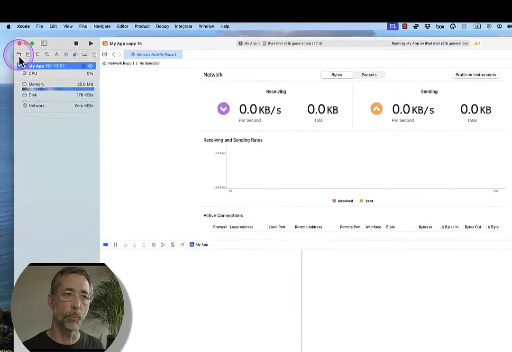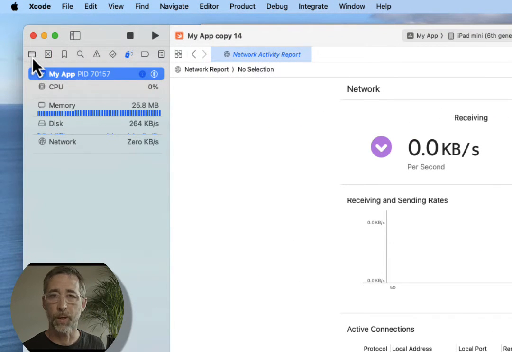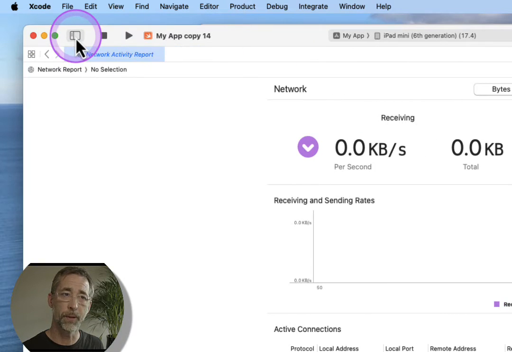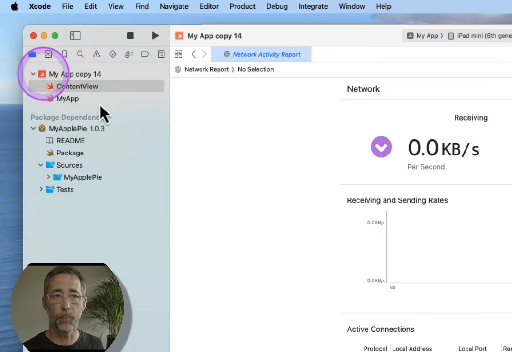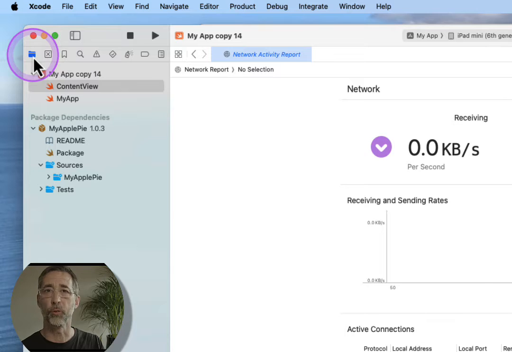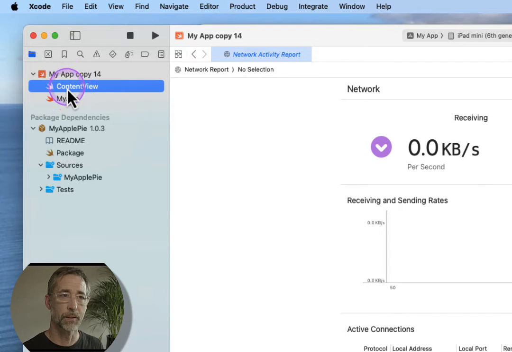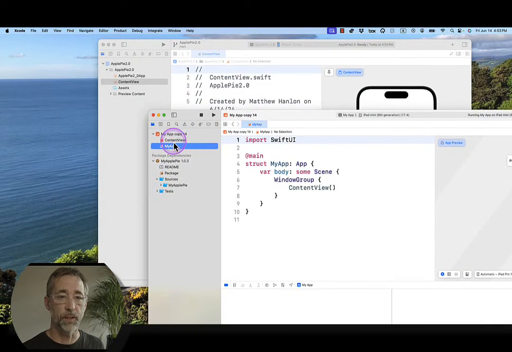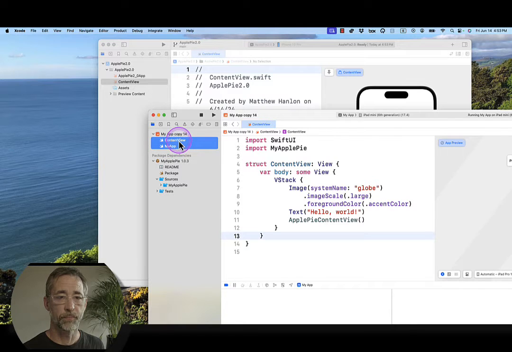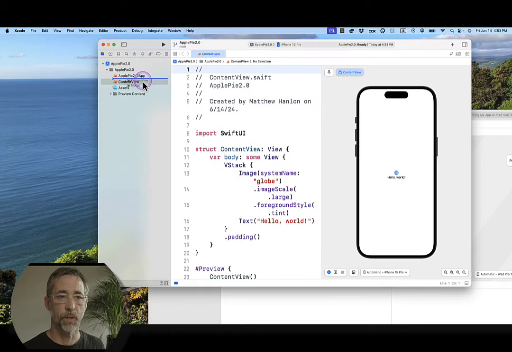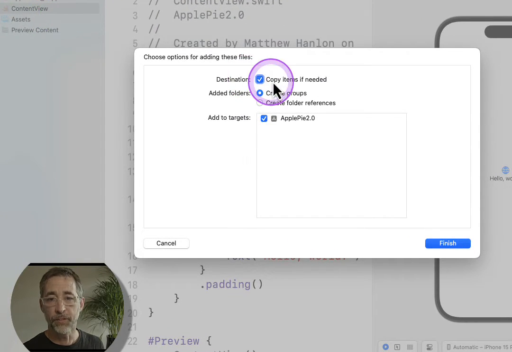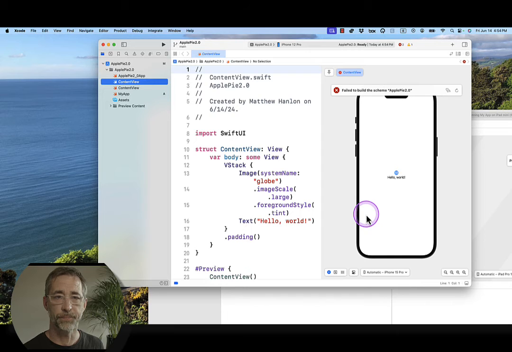But what we're going to do is I'm going to go back to the Project Navigator. So you do that by clicking on this folder here. If this doesn't appear for you, you can always try looking for this button. And that will bring back up the Navigator pane. And we want to be in that first folder, which is the Project Navigator. So I don't have a lot of code here. But what I'm going to do is drag these over to my Xcode project. Now this is a new file. I'm going to leave copy items as needed, create groups, hit finish.